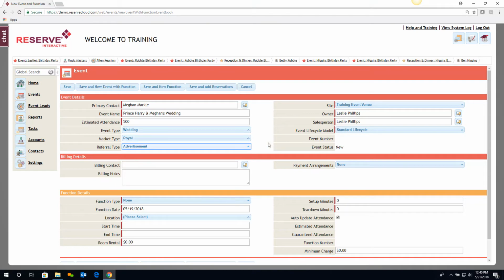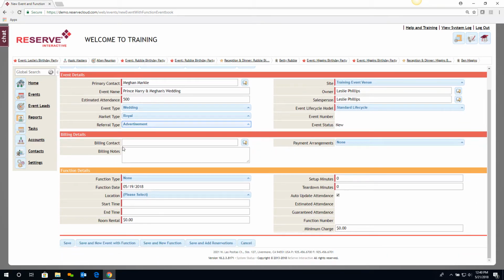Again, your fields may differ from ours that are on this screen, but we're simply either entering information or picking from pick lists. As we come down the page, we may also see a billing contact. That would be only filled out if there is a different person that's going to be receiving the bills versus my primary contact. Down here we have the function details, which is what's actually going to hold the date, time, and space on our calendar.